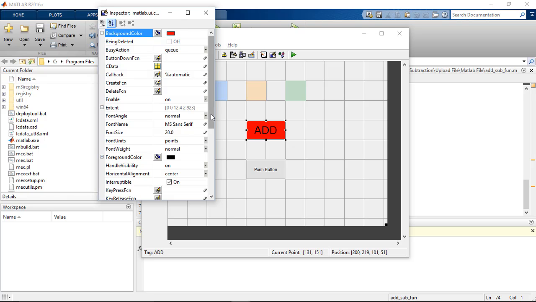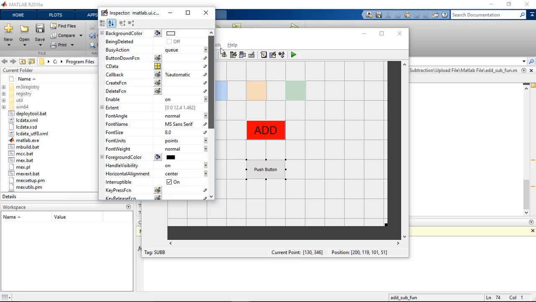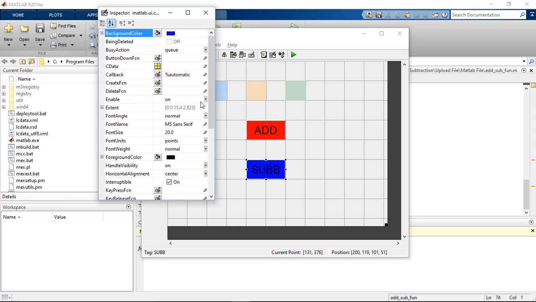Okay, and then go to the next push button, and this is the subtract callback function. We need to call the subtract callback function. And it should also be named sub. And then we need to change the font, it's also 20. And then it should have some color. Okay.